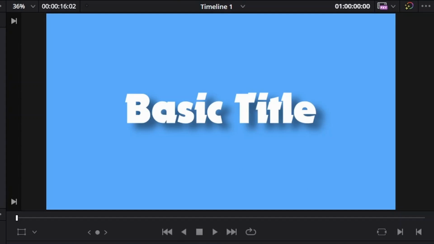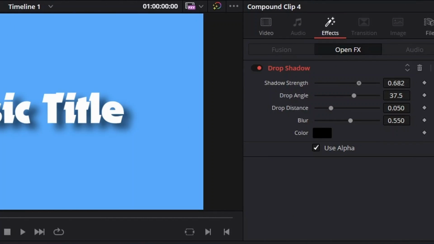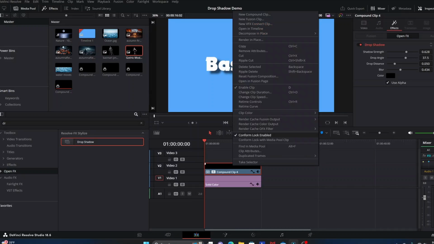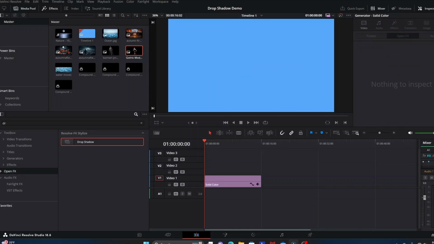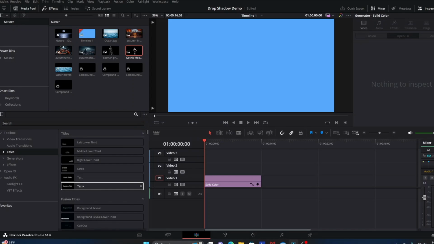And once again, in the inspector tab, you have the parameters for adjusting your drop shadow: strength, decrease the blur if you want to make it a little more clear and defined, angle, distance, color, all of those things you can change. So that is adding the drop shadow to just the basic text, basic title. So now let's delete that. How would we add a drop shadow to, say, custom title, Text Plus as it's called sometimes?